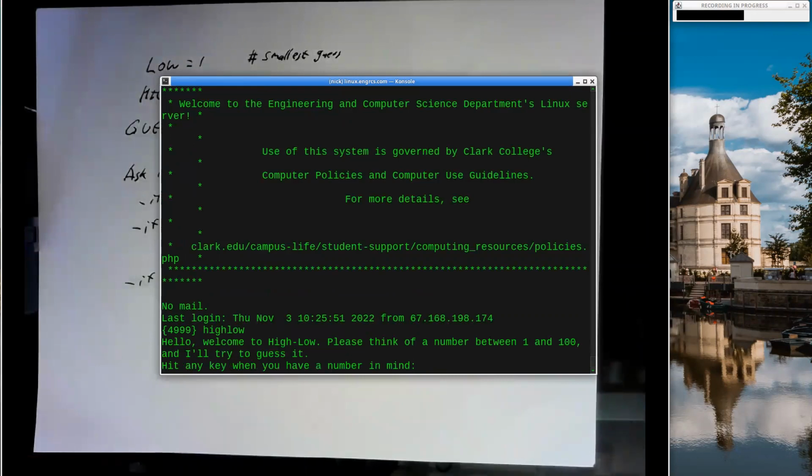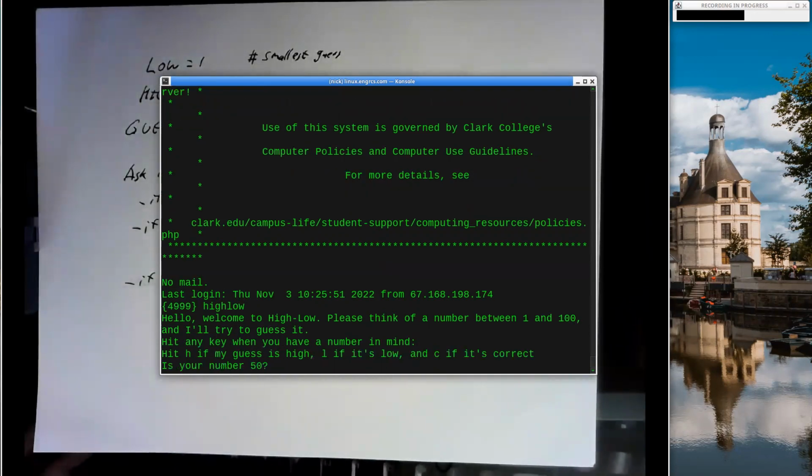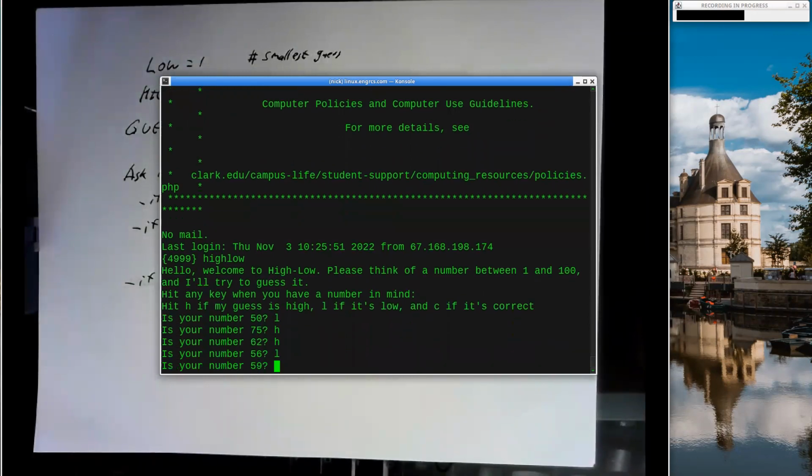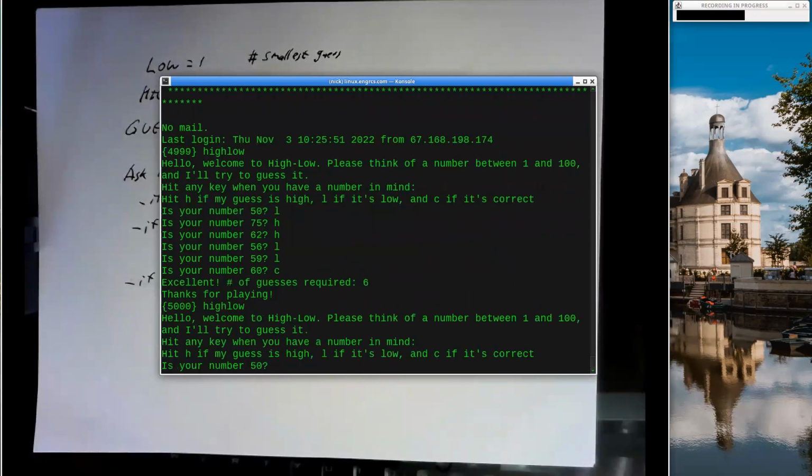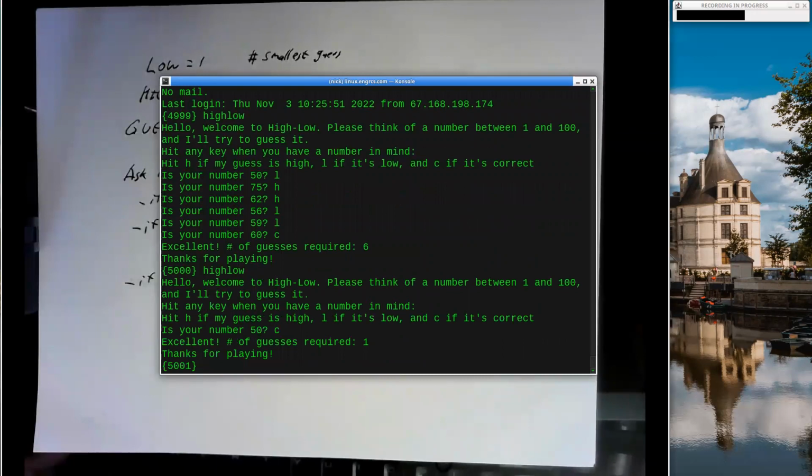So let me show you how I'm going to play your game when I download it and try to grade it. First thing I'm going to do is think of a number like 60, right? So I'll say that's low, high, high, low, low. Correct. And make sure it works, make sure it knows that it guessed it, make sure the number of guesses is correct, and so on and so forth. And then I'll play high, low, and I'll say, you know, 50, yeah, that was correct, and make sure it understands that's the right number.